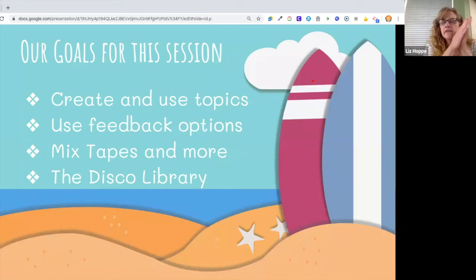Today, we're going to review creating and using topics. I want to make sure that you're familiar with creating a topic, just reviewing those settings so that it has what you want it to have, and then you can add topics as often as you want, as many as you want. We're going to look at some feedback options.